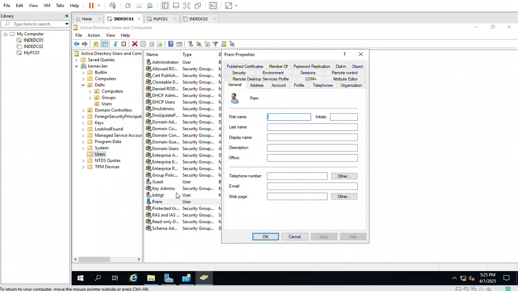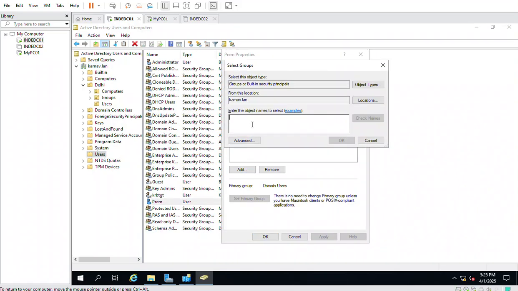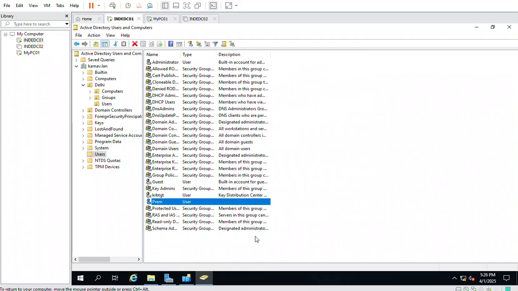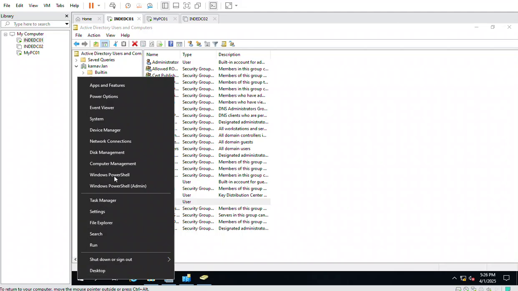I'm using this user for doing my task, and I need to ensure that I add the schema admin role. Remember one thing, if you are a domain administrator, then you can add yourself as an enterprise administrator and a schema administrator as well. No need to ask anyone else for doing this.